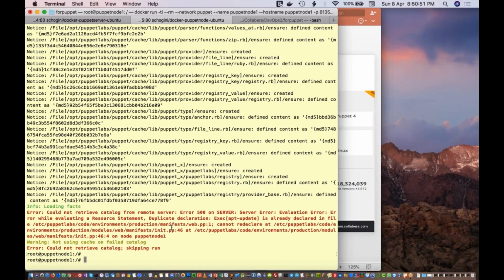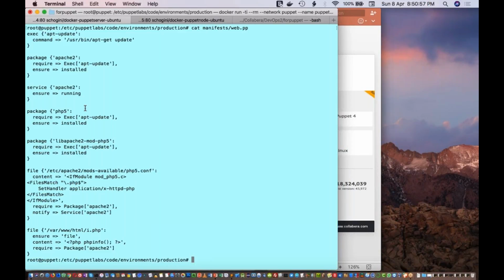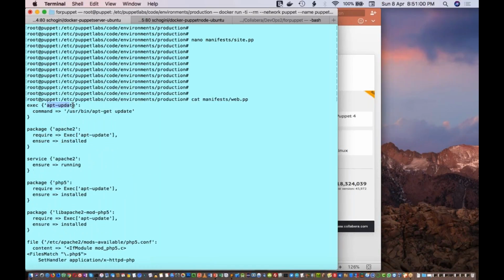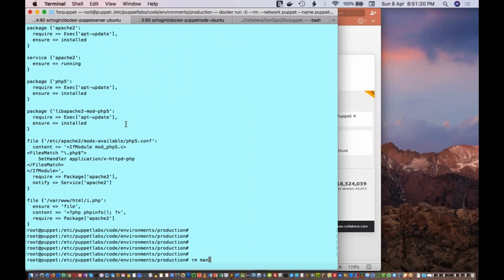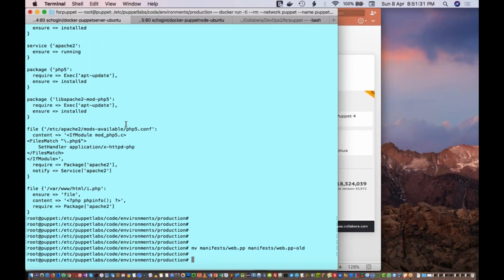See here, cat manifest web.pp. I have one file. Here also I am using the same service with the same name, this apt-get update. Here also I am using it inside the module. I am using the same resource with the same title, which is not possible. So I am going to remove this particular thing, or I can rename. I'll just rename manifest web.pp to manifest web.pp hyphen old. This is just to avoid this duplication.